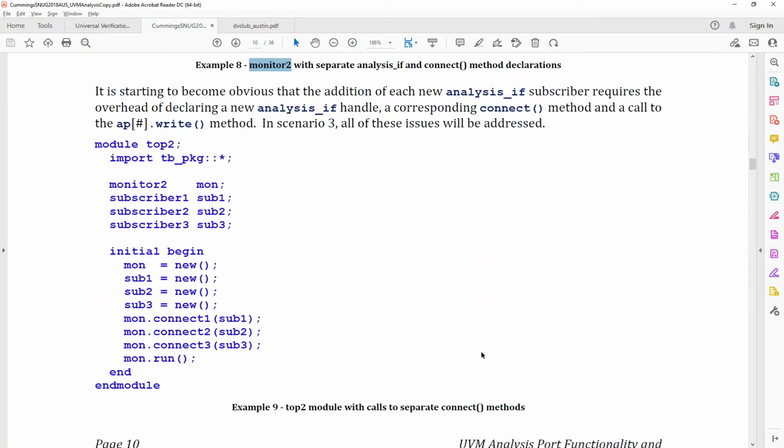It is starting to become obvious that the addition of each new analysis_if subscriber requires the overhead of declaring a new analysis_if handle, a corresponding connect method, and a call to the AP write method. In scenario 3, all of these issues will be addressed. Example 9, top 2 module with calls to separate connect methods.